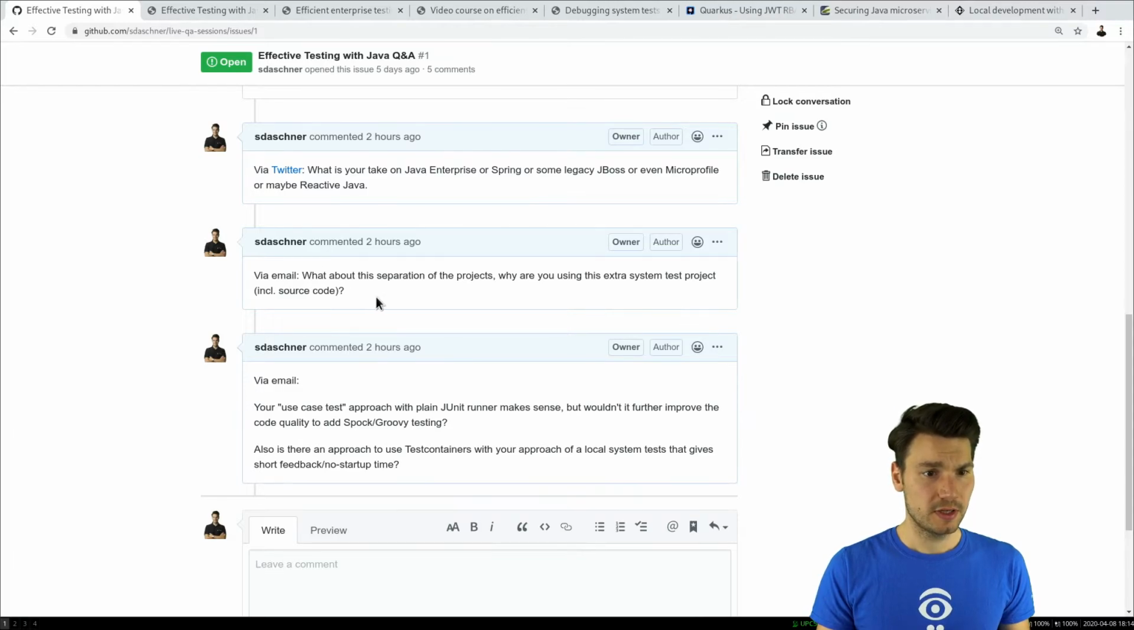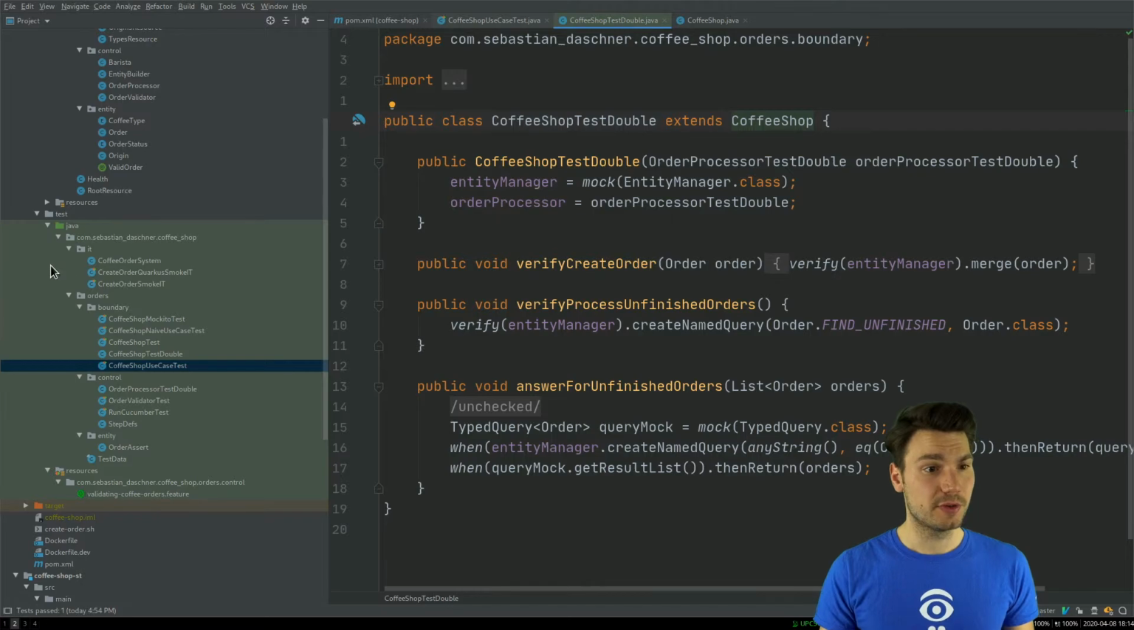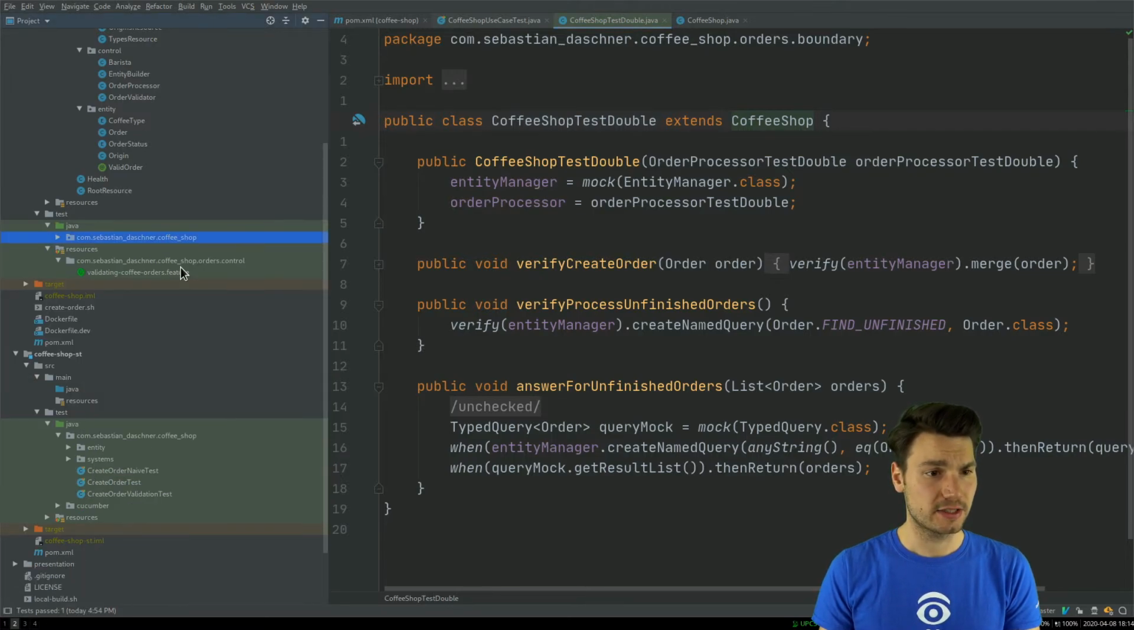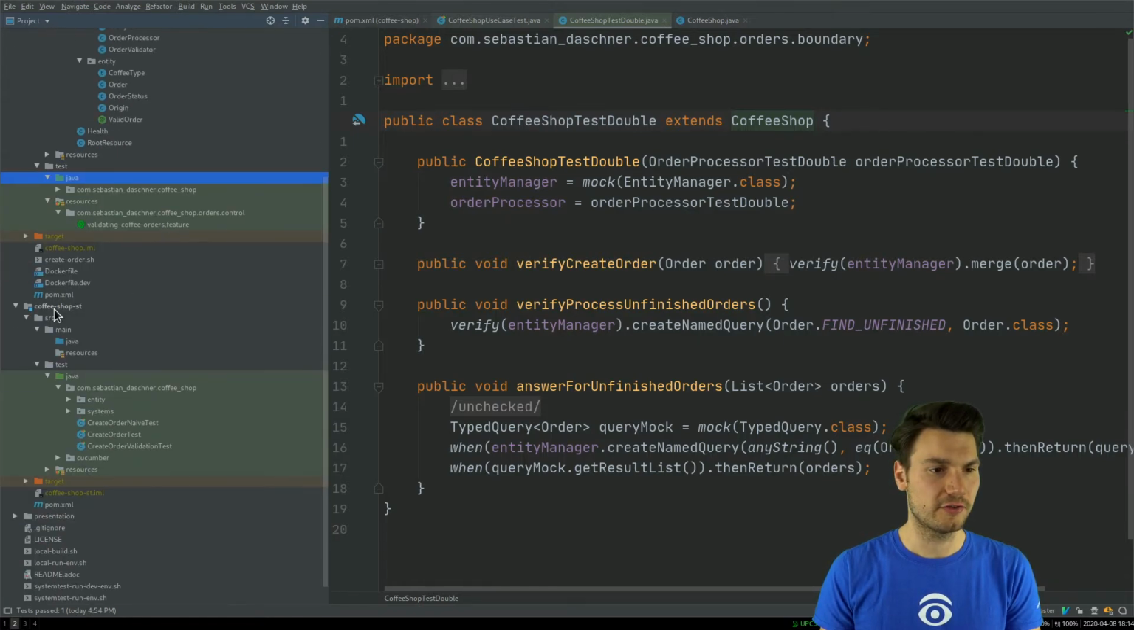An email question came in. What about the separation of the projects? Why are you using this extra system test project, including source code? Yes, so that refers to the project that I set up and showed in my course, which basically has this coffee shop, and this is probably too small to show you. It has a coffee shop project and a coffee shop-st for system test project.